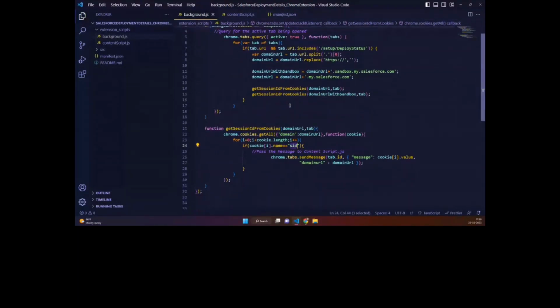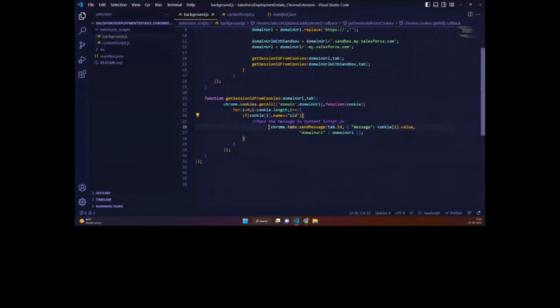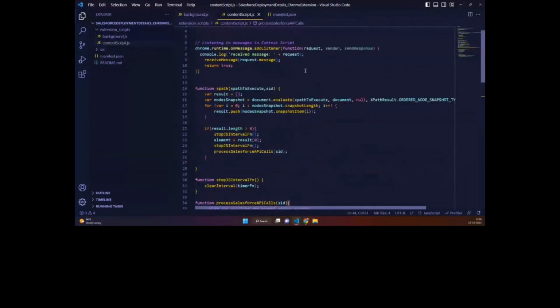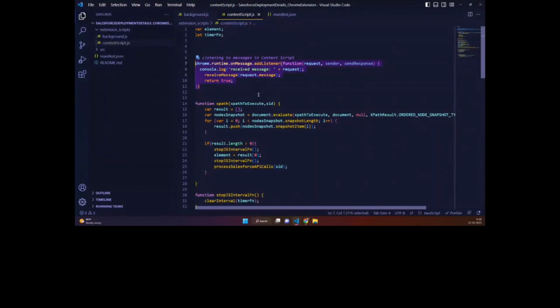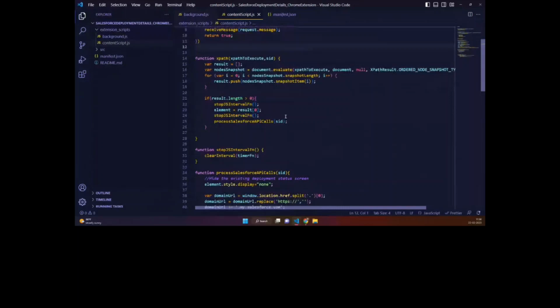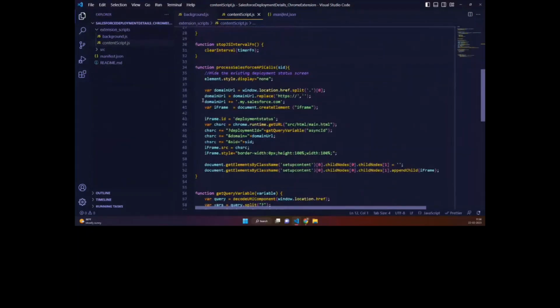So I am going to pass this data. You can see here, I am sending a message, and I say send this cookie ID, session ID, and send the domain URL. So from the background script, I am going to pass some data to the content script. This content script is going to receive the data that the background script sends, and then it is going to create some iframes.